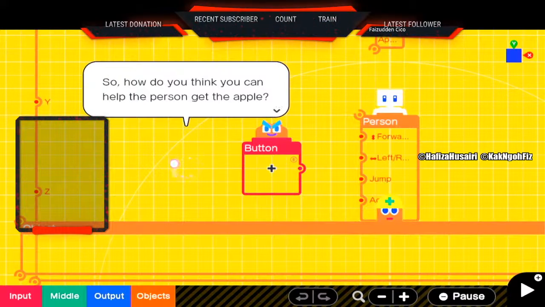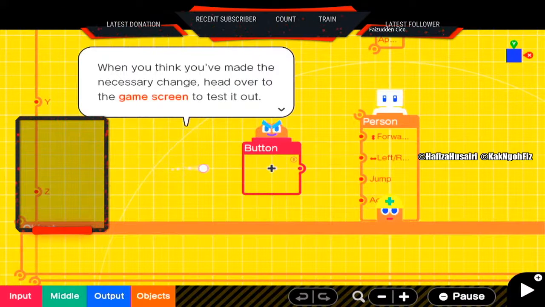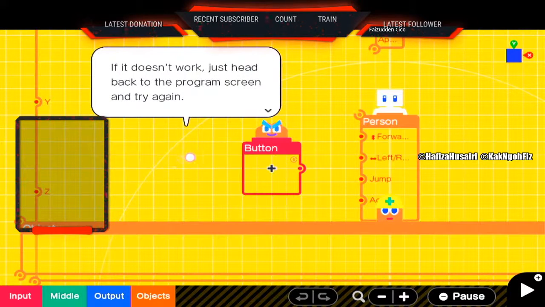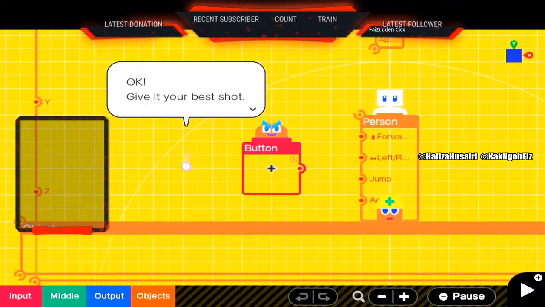So how do you think you can help the person get the apple? When you think you have made the necessary change, head over to the game screen to test it out. If it doesn't work, you just head back to the program screen and try again. Okay, give it your best shot.